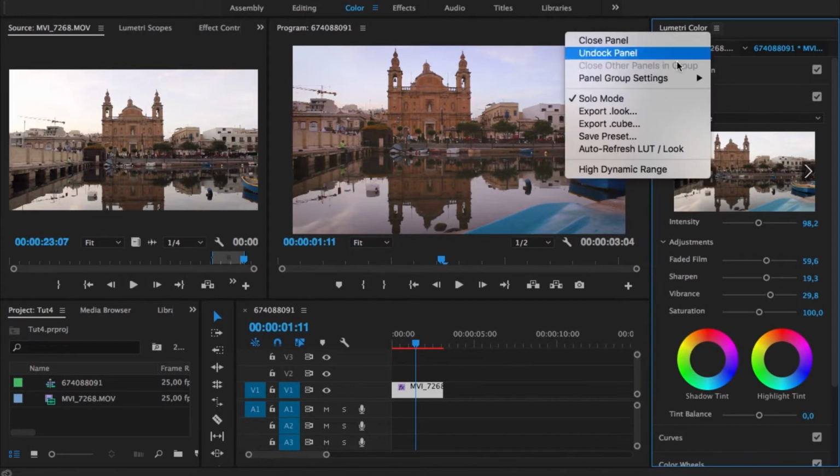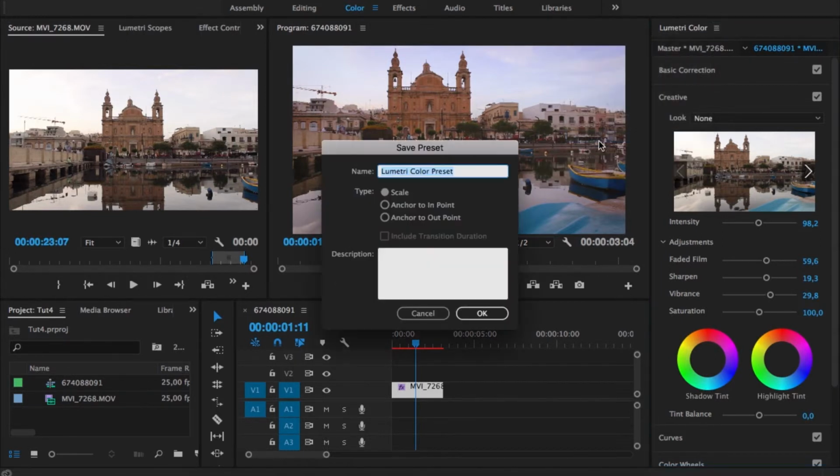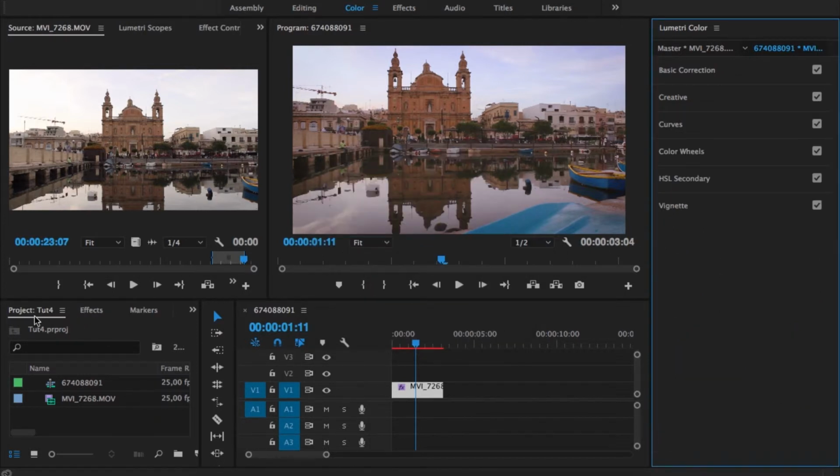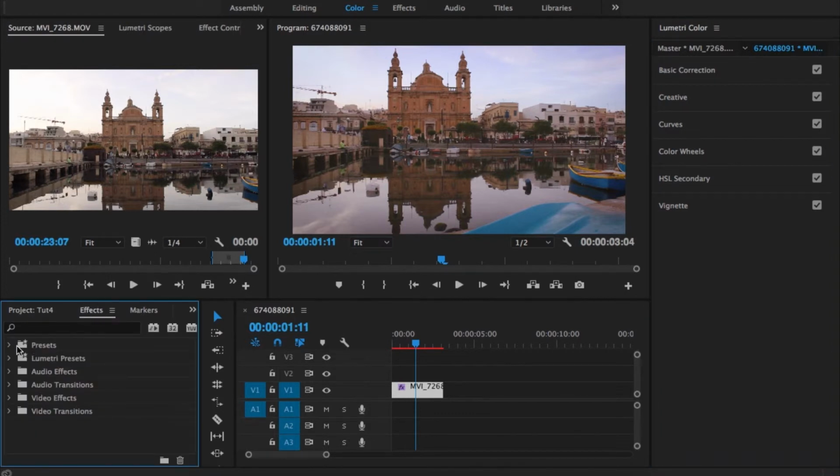Also, when you are creating the LUT in Premiere Pro, you have the benefit of actually saving the preset. So you can save it directly in Premiere, so you don't have to export it. I'll name it Faded Film. We can leave type as scale, and you can add the description, so I'll describe this as my custom LUT.